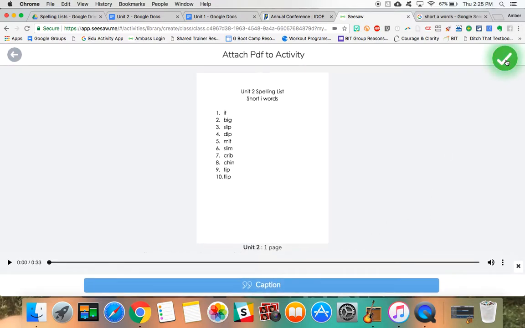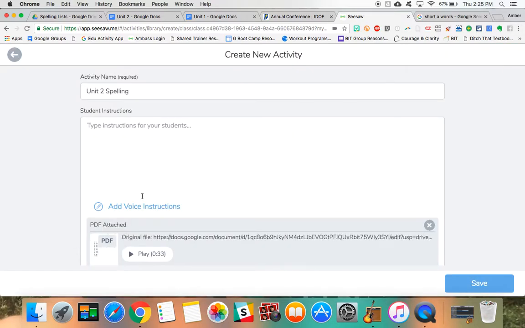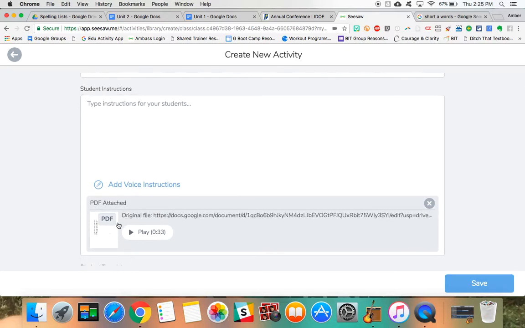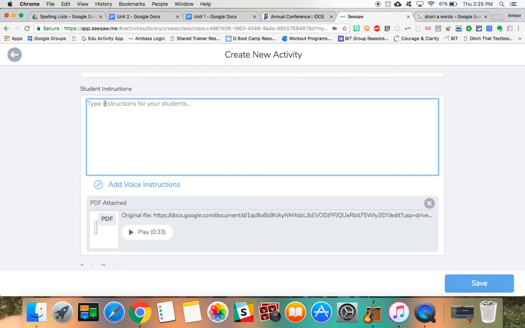All right. So if I hit the check mark here, now that PDF is attached to these instructions. Now I can just type out my instructions. Listen to your list. To, let's see, you could have like daily instructions, Monday, sort your words or write them, however you want to. I'm just going to say use this list to practice each activity every day. Three, do your best.